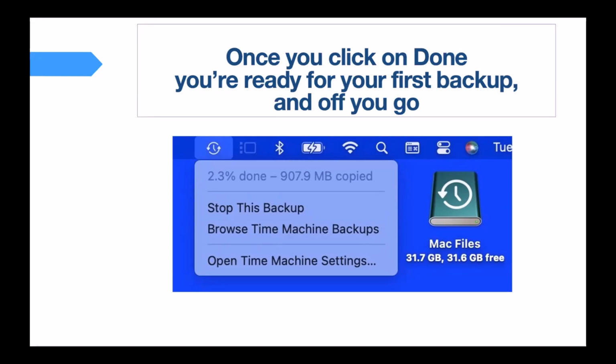You can also, by going to the Time Machine, stop the backup if it's taking too long. If you're using a flash drive, it's going to be, I'm going to say, painfully slow to back up. You use a hard drive, it's going to be very, very quick. But you can stop the backup. You can click on Browse Time Machine Backups, and you'll see all of your backups. And of course, we just looked at Open Time Machine settings.